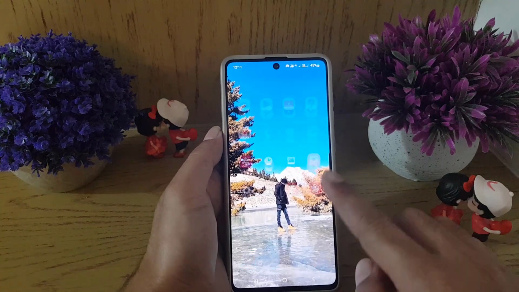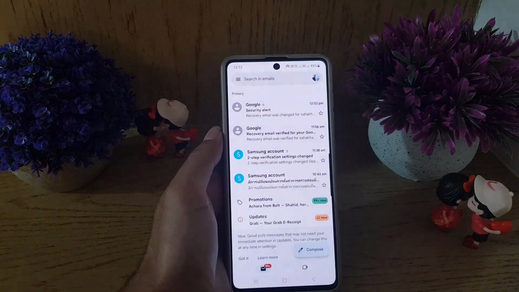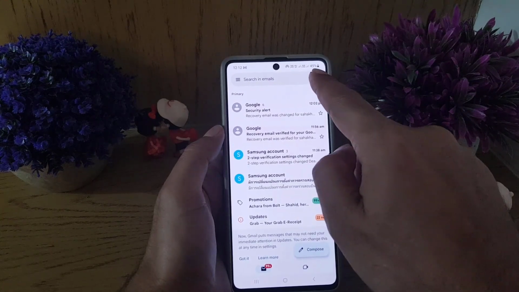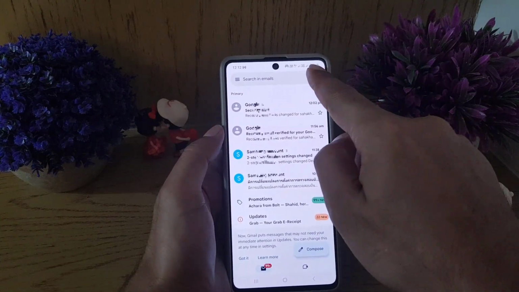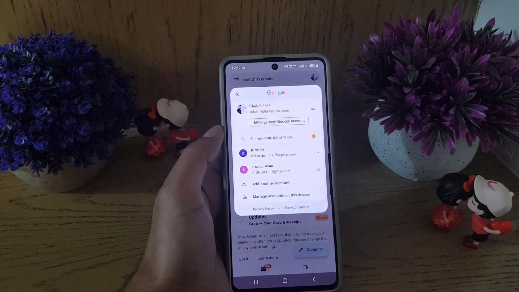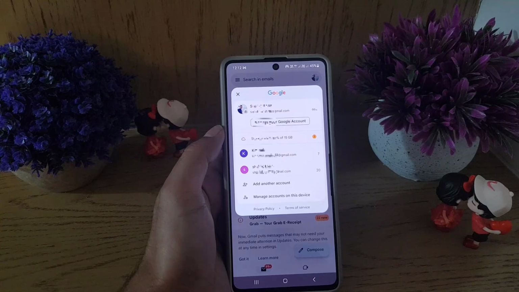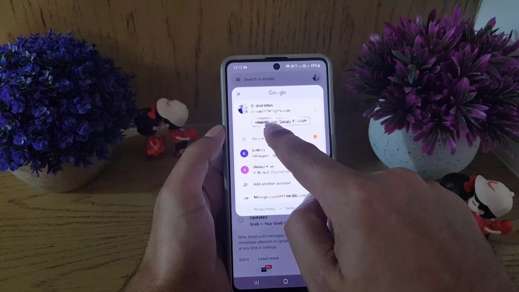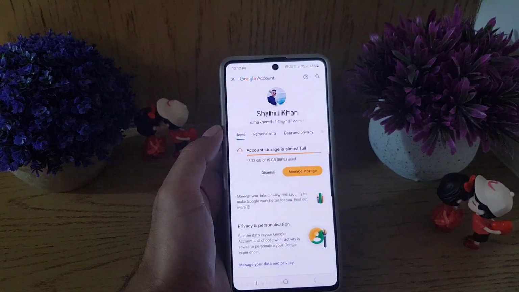So guys, to begin with, you need to open your Gmail application on your device. Once you open the application, you need to tap on your profile. Then you need to choose the account that you want to change the settings on. In this case, I choose this one, and here you will find the option to manage your Google account. You need to tap on that one.